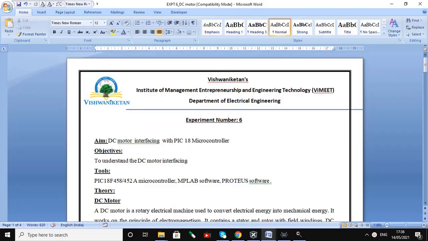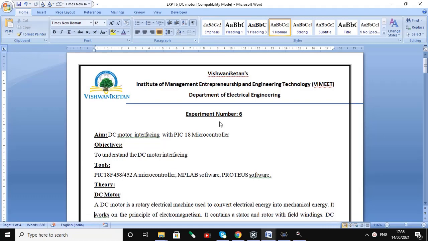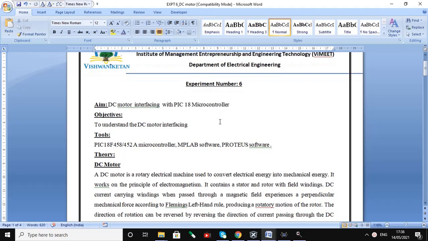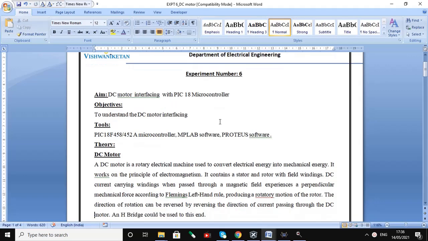In this video, we will learn DC motor interfacing with PIC microcontroller with the help of MPLAB software and Proteus simulation. As we know, a DC motor is a rotary electrical machine used to convert electrical energy into mechanical energy, and it works on the principle of electromagnetism.